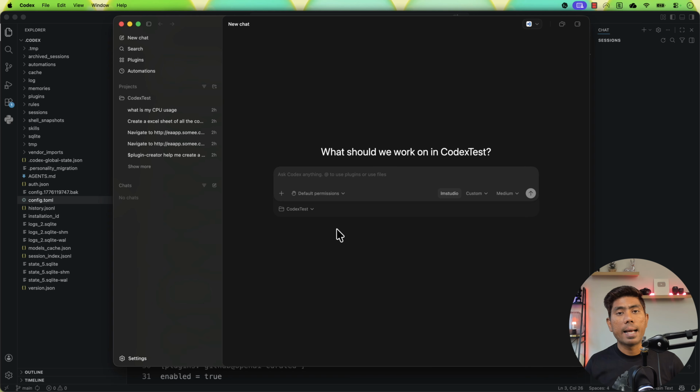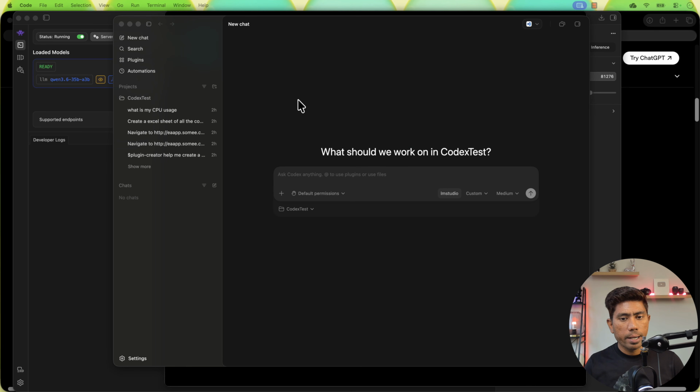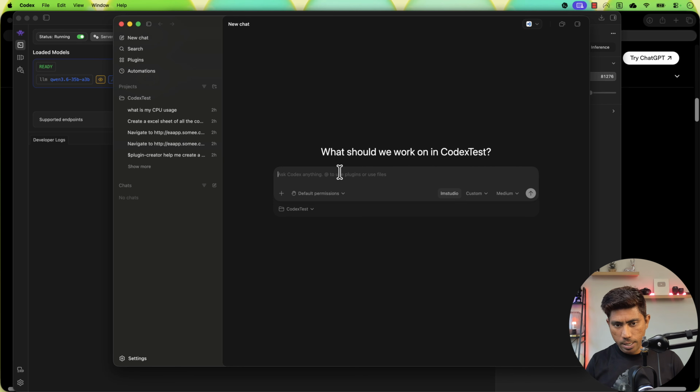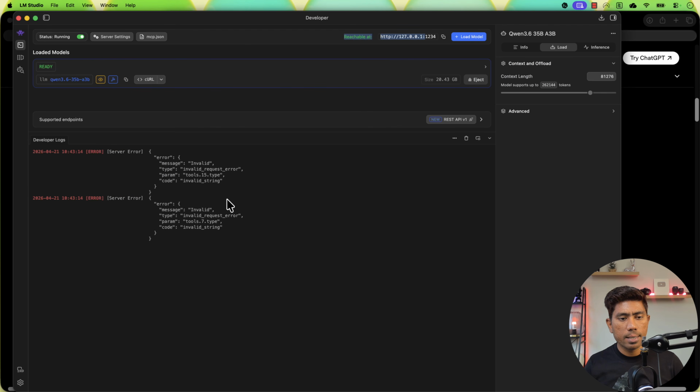because this is currently running my local large language model. Now I can start chatting with my large language model using the Codex UI. If I try to send a message right now, let's say I say hi, because now it is configured to this particular model. You can also see the developer logs while this is happening. And if I send a message over here, you are going to get an error message saying invalid request error, param tool 15 type and invalid string. And you can see the same kind of error message even in the console log in LM Studio as well. So what exactly is this error?